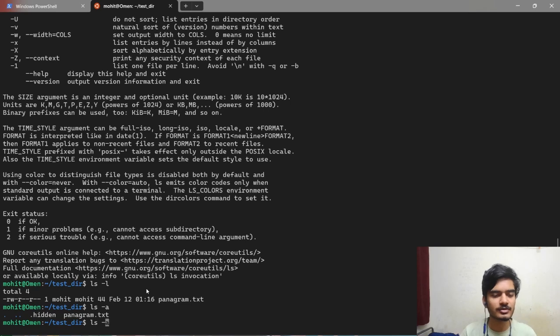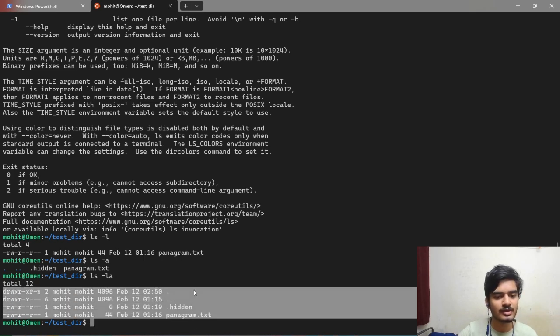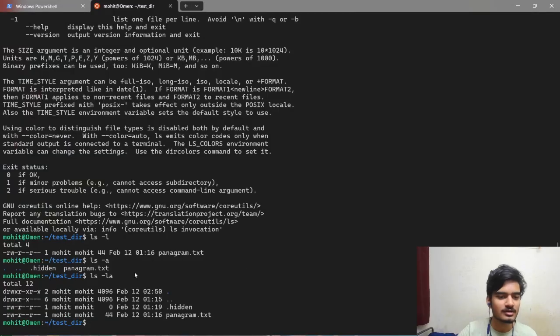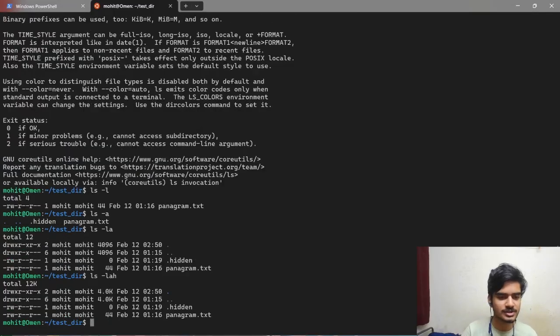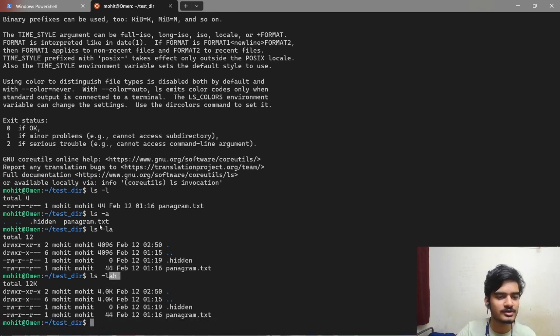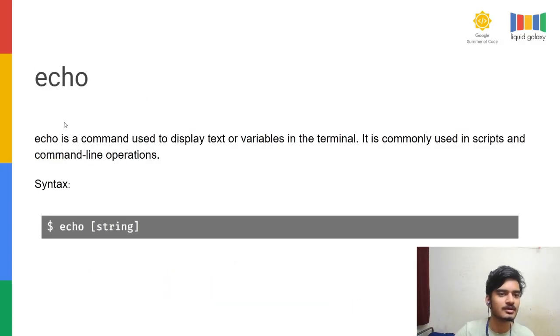These flags are also stackable, so I can pass -LA and it will show me all the hidden files in the list view. One more flag is -H. When I pass -H, the size is shown in a more readable format, while without it the size is shown in bytes. This is the basic difference between passing -H and not passing it.